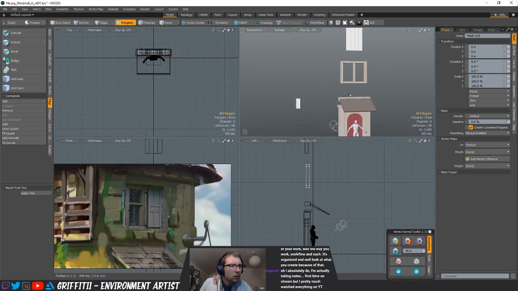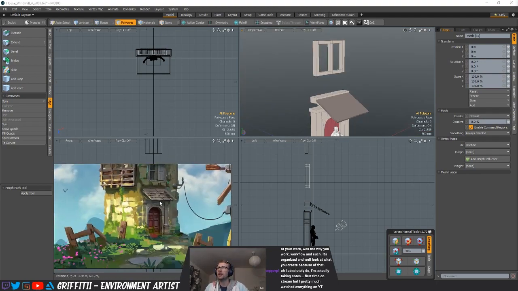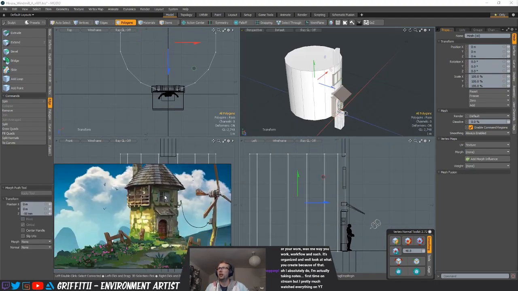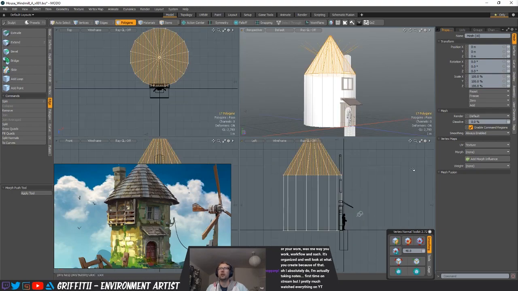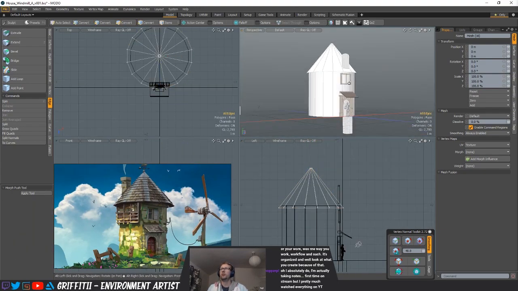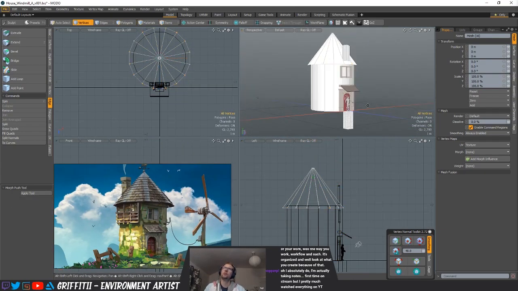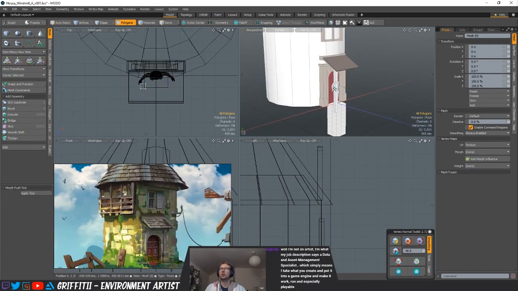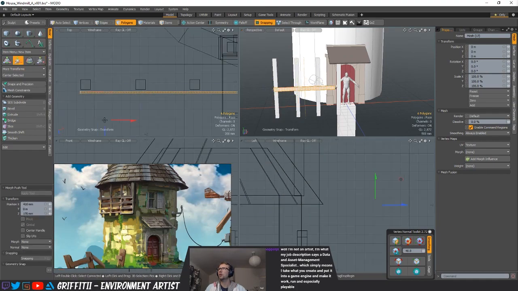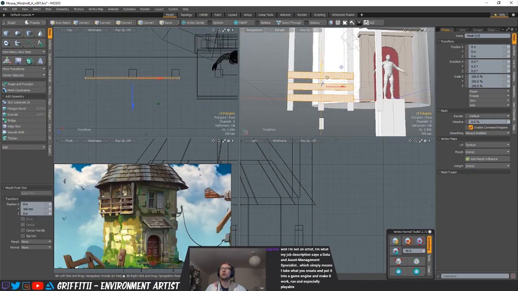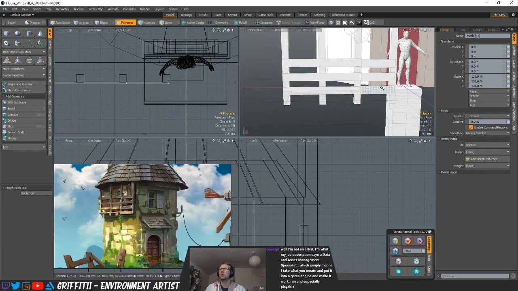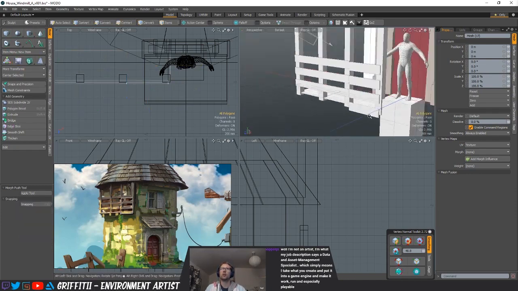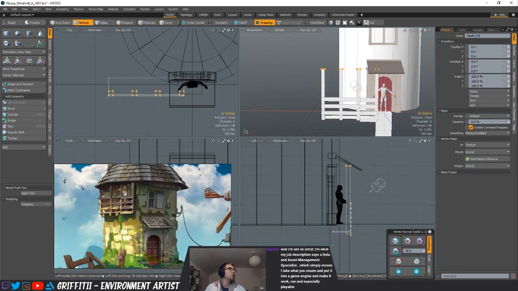I then start blocking out the window, and I'm just using cubes for this, very simple primitive shapes. Next, the roof and the building shape itself. And now I'm starting to block in the trellis-esque balcony area to the side.